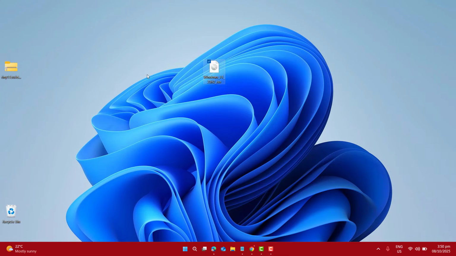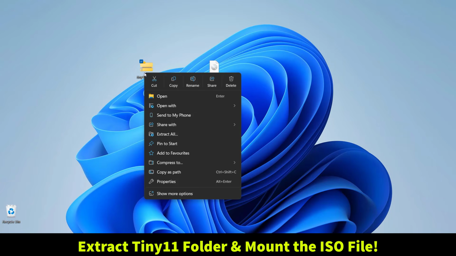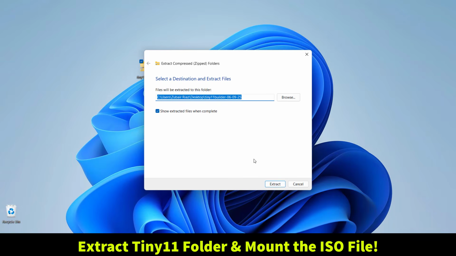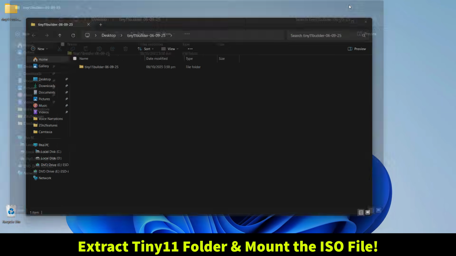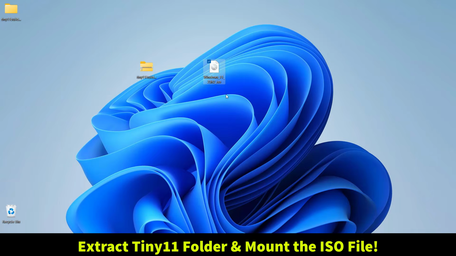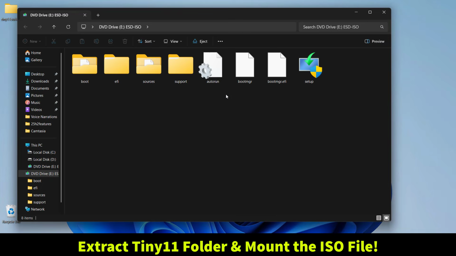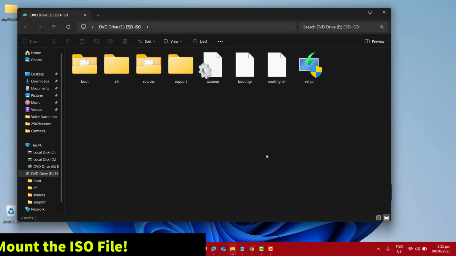Once both files are downloaded, including the Windows 11 ISO and the Tiny11 Builder zip, go ahead and extract the Tiny11 Builder zip, and then right click on your Windows 11 ISO file and choose Mount. Here, please note the drive letter that is assigned.